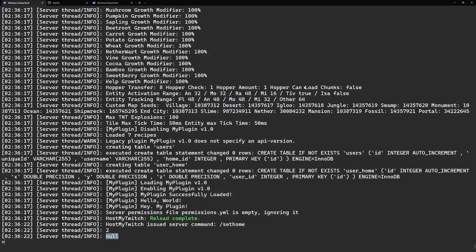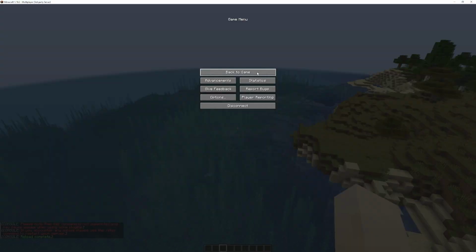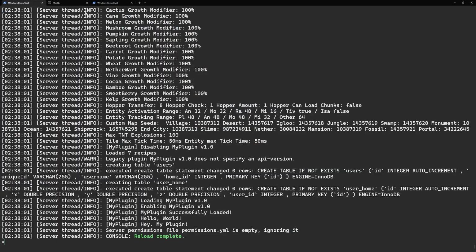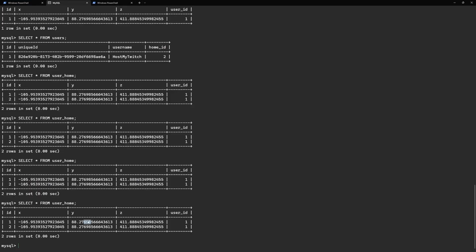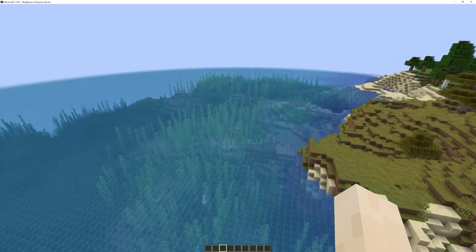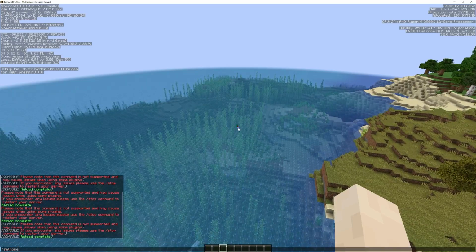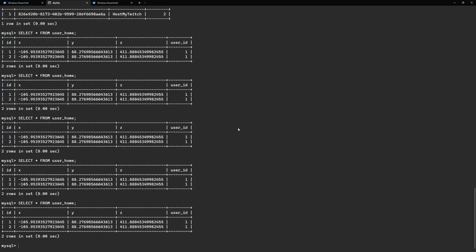So let's reload the plugin. Right now, in our record over here, we have our coordinates. Let's move a little bit. Let me press F3. Let's call sethome. Let's go into our console. The coordinate was in fact updated, but you can see that right now it actually set the user ID to null, which is not good.